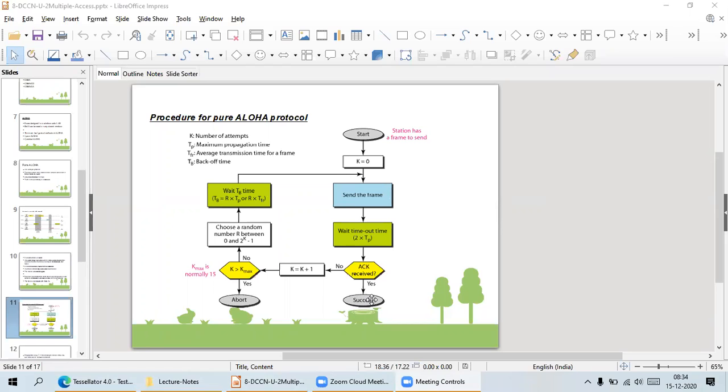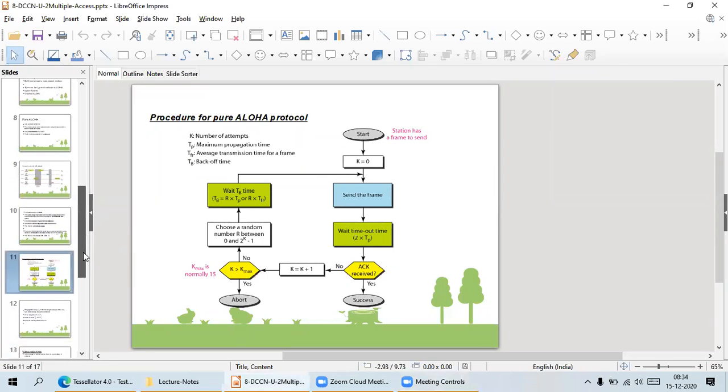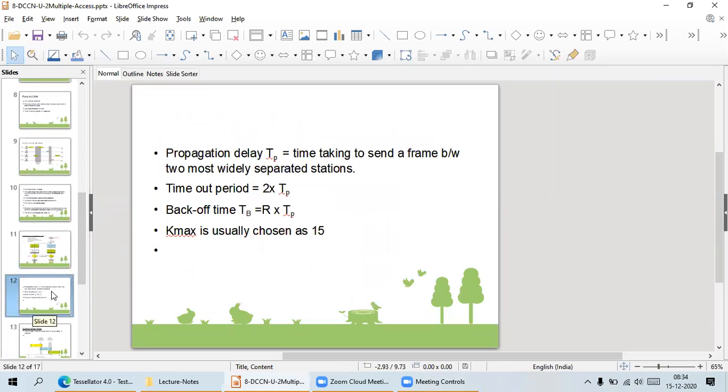Either you are succeeding or aborting. You are continuously repeating your data transmission from sender to receiver in pure Aloha. These are the back-off times, timeout period, and propagation delay. TP is the propagation delay, the time taken to send a frame between the two most widely separated stations.